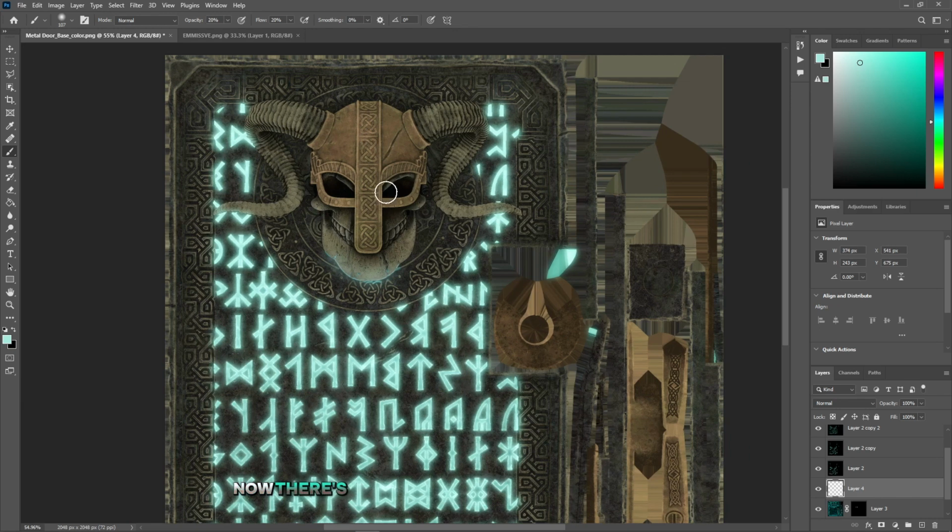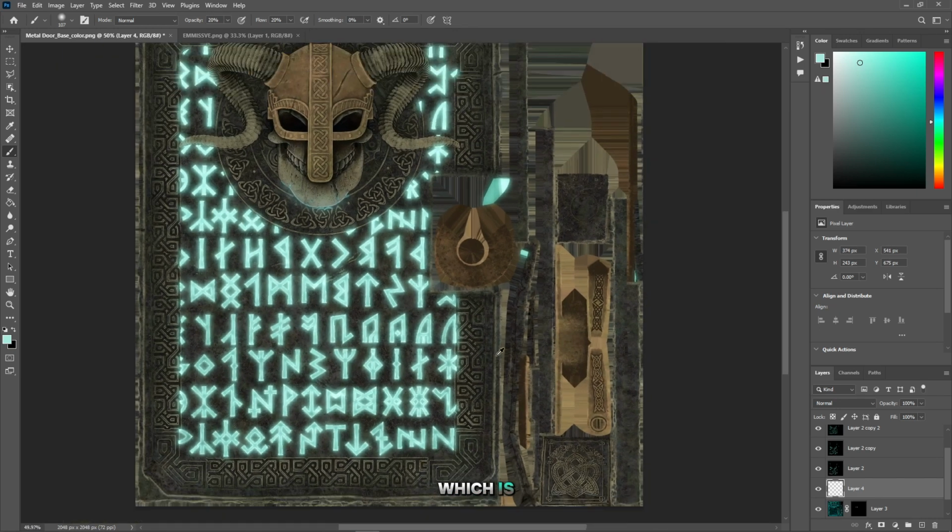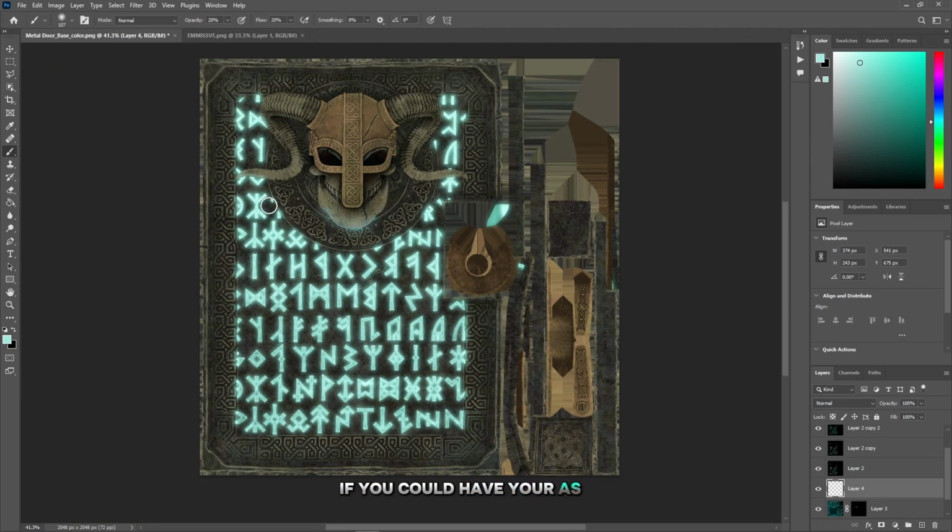And yeah, now there is another thing that I need to talk about, which is if you could have your UV island as big as possible, that would be great. The bigger the UV island and the fewer the UV islands, the better glow you'll have.